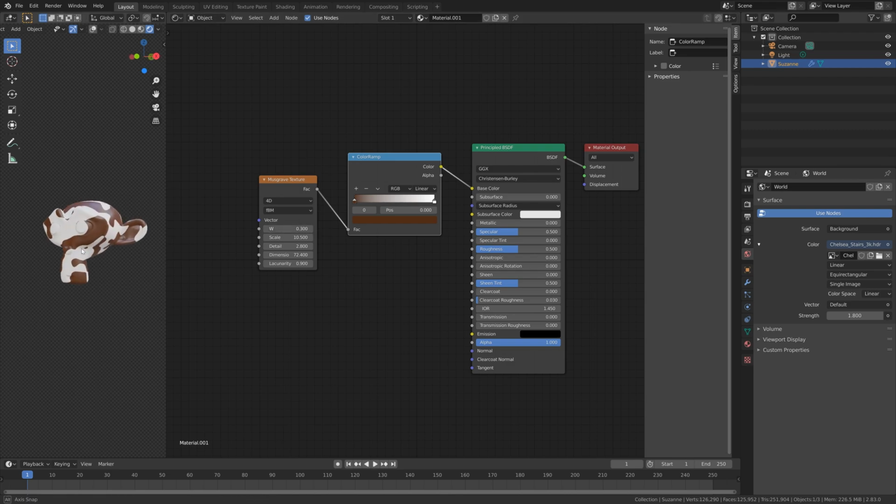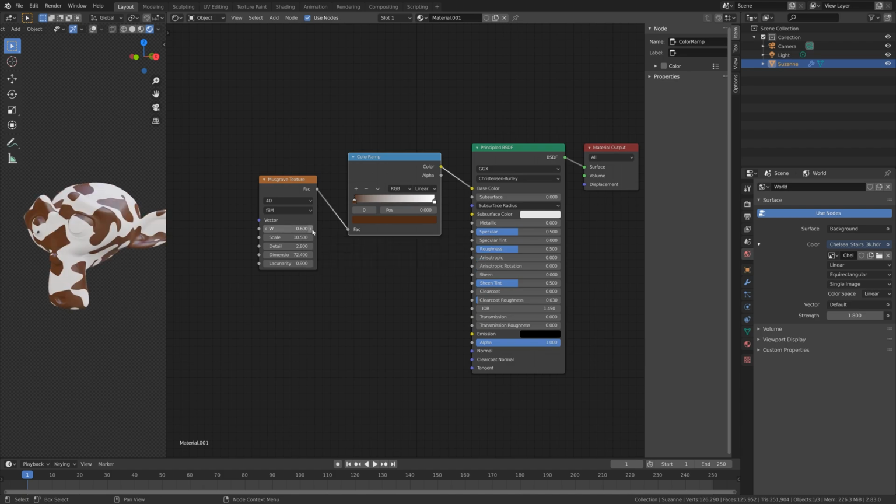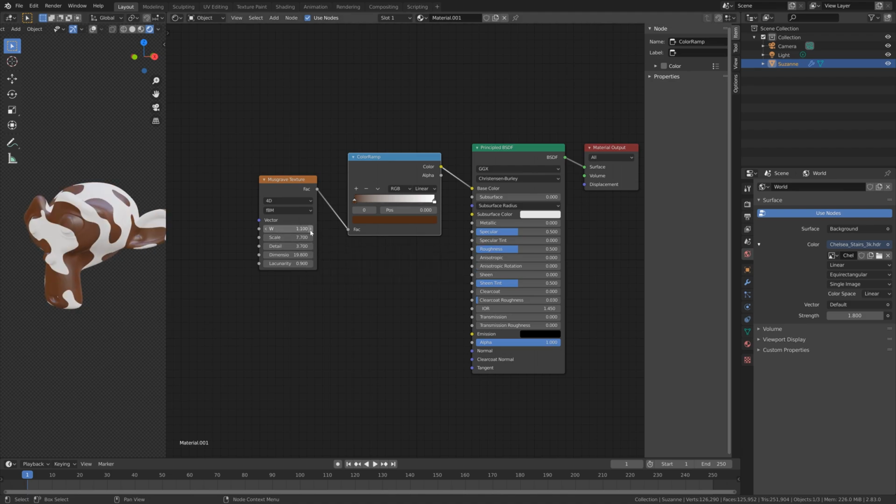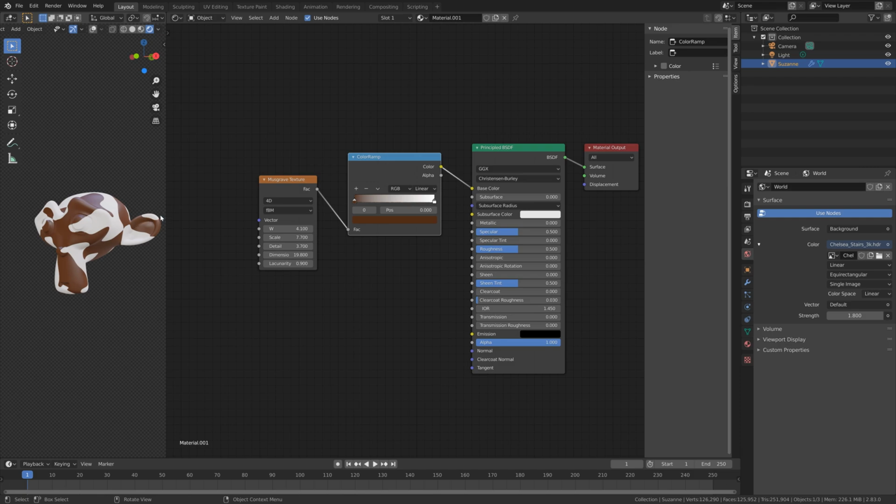And then you can play around with the W value, which is sort of like a different sample. And then you can also play around with the different values for scale, detail, dimension, and so on. Okay. So I think this looks nice.